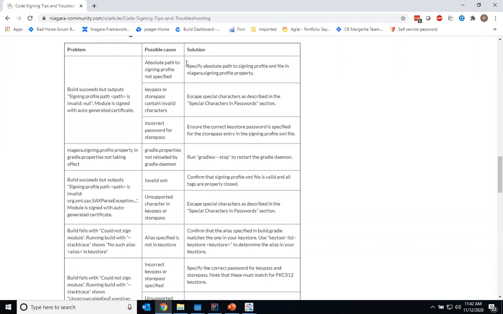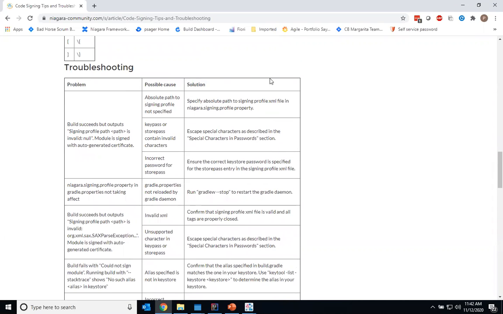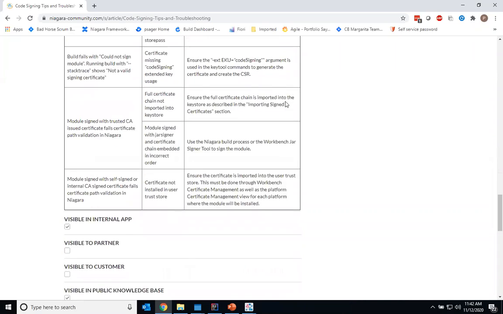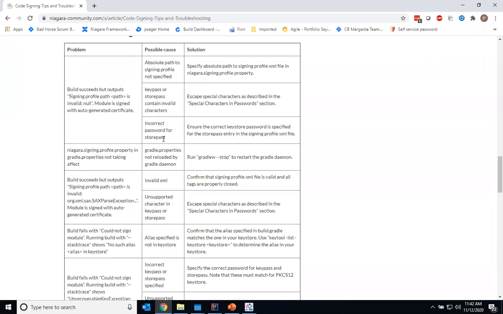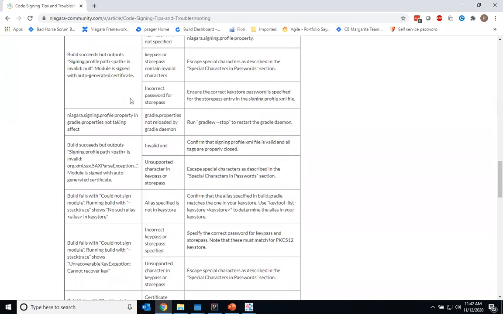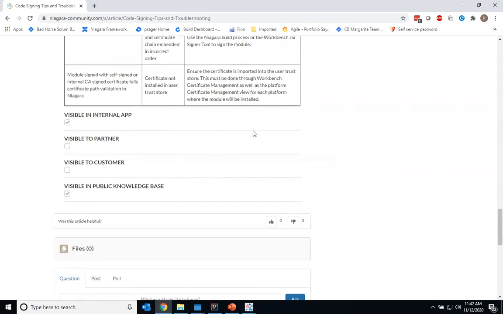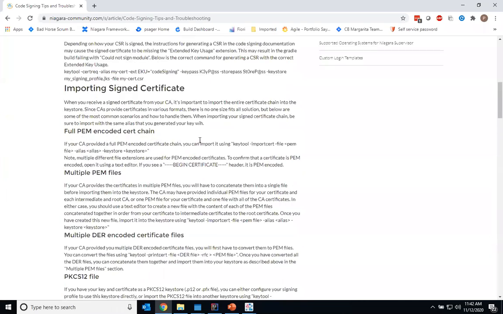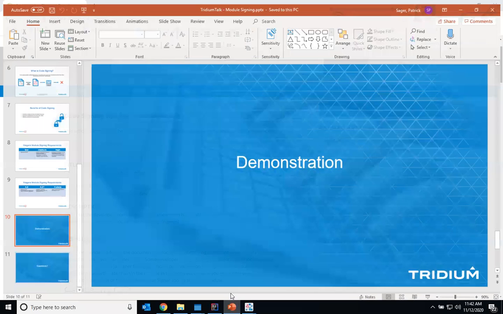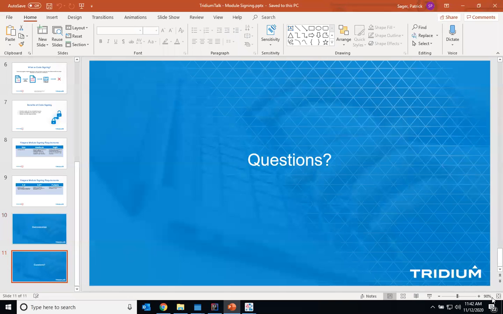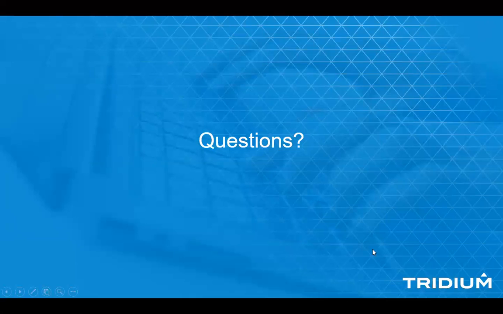And then we have a general troubleshooting guide here with several common errors that can happen while setting up this process, and some common causes and solutions for those. So like I mentioned, this is available on the Niagara community. So hopefully that can help with any issues people run into. And at this point, I'm done with my demo. So I will go ahead and start to open this up to some questions.